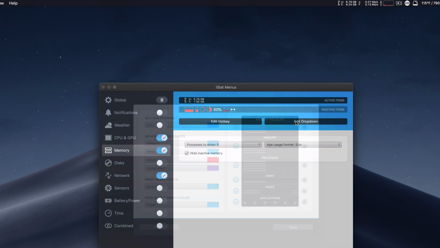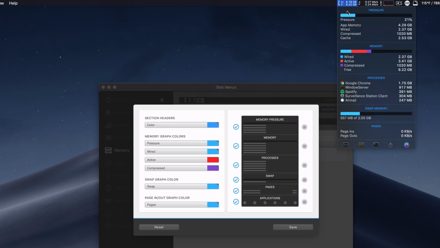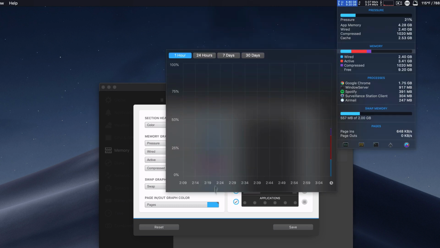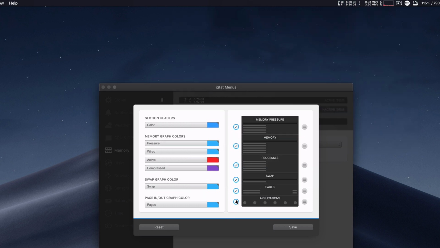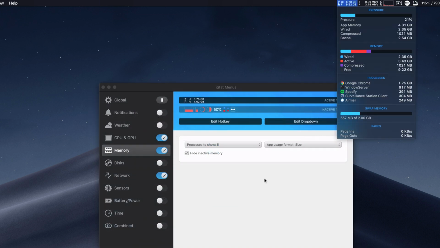And then our edit dropdown, again, we can do a whole bunch of different things. We can see what we want. We have our pressure, the memory, the processes. So maybe I don't want applications. I uncheck that, I hit save, and now applications is gone from there.